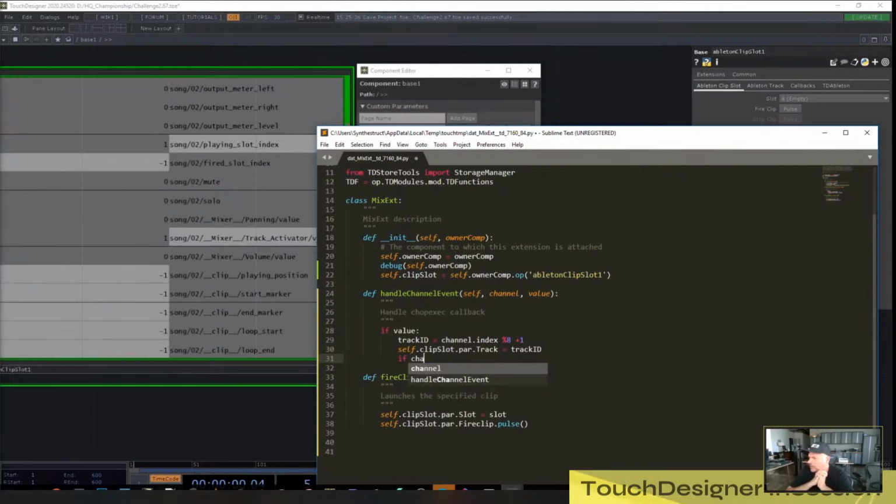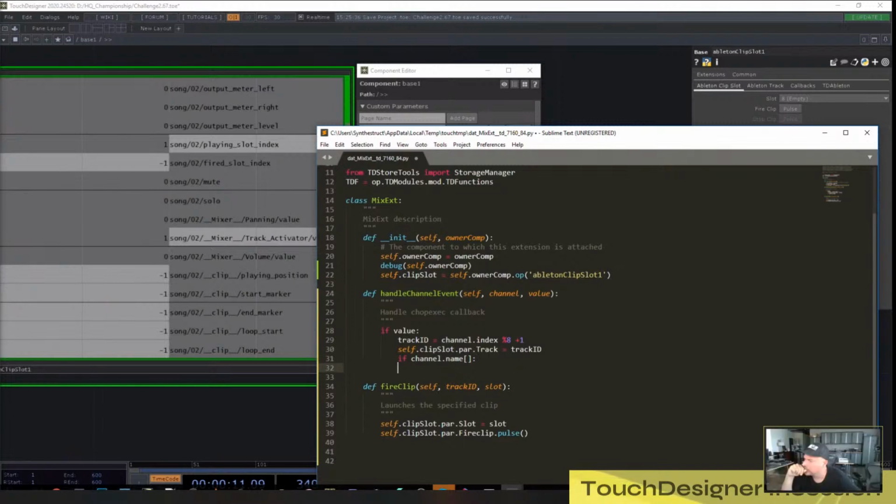So if channel dot name is play, but we know the name is actually play 1, 2, 3, 4, 5, 6, 7, 8. So we want to trim off the last character of the play name. So channel dot name, square bracket, colon, minus 1, inside the square bracket. Okay, remove that extra colon on the outside. There you go. That means give me the string back, but trim off the last character.